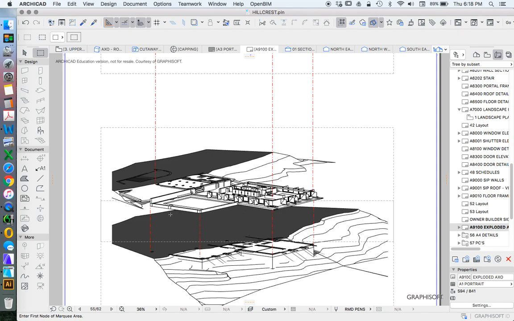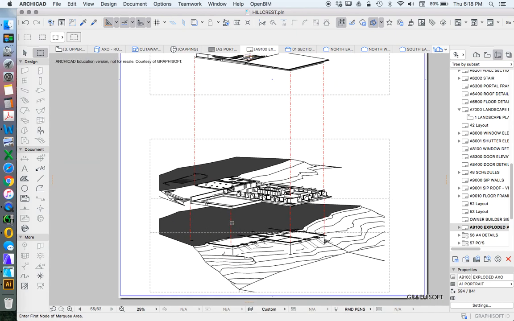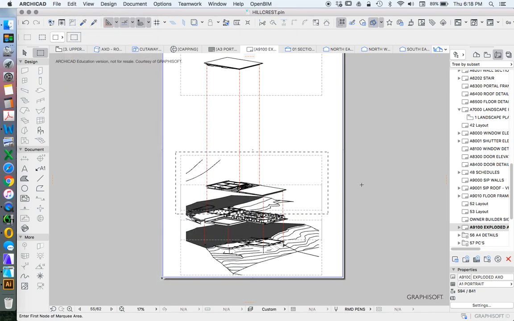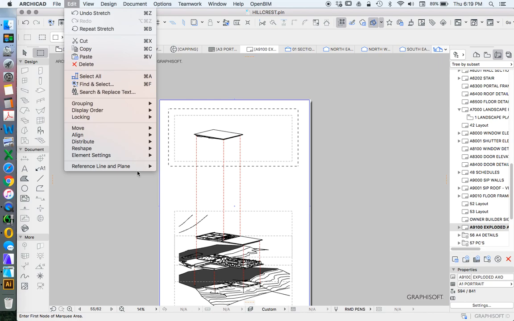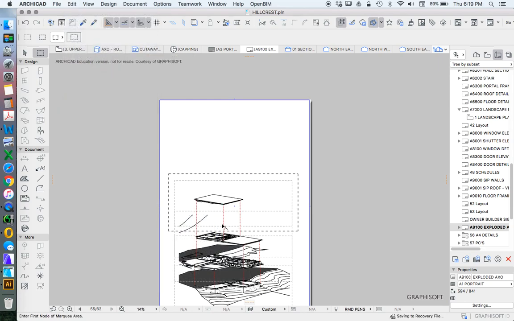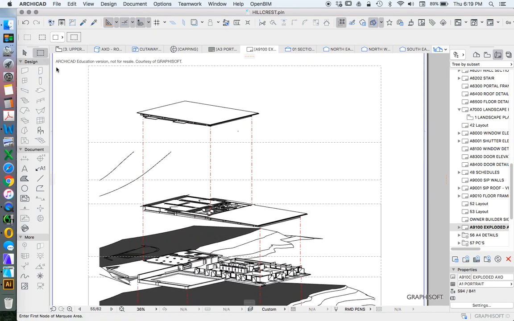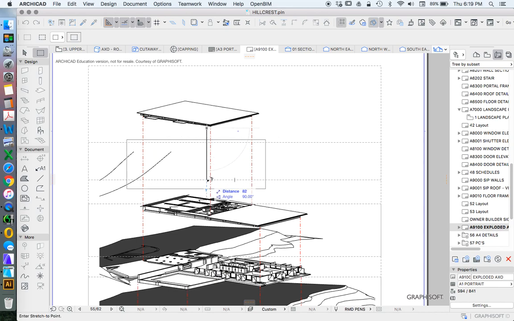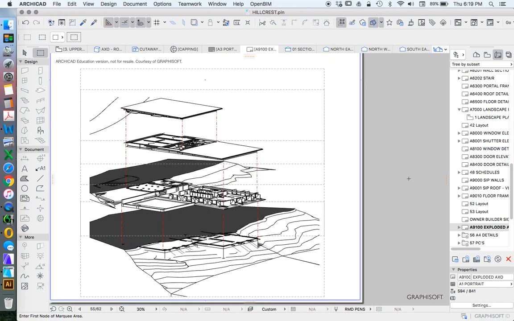And we can overlay, so we can see that the outline of this floor is overlaying the dark gray of the terrain below. So it does create that nice segmented look. Let's do the same thing here. This one a lot shorter. There we go. So that's our exploded axonometric.